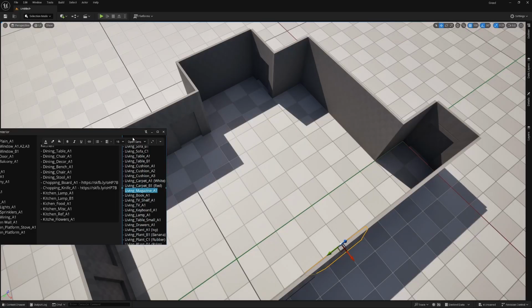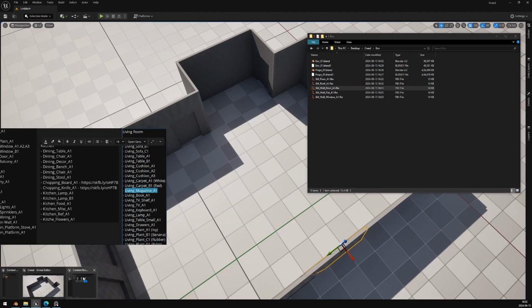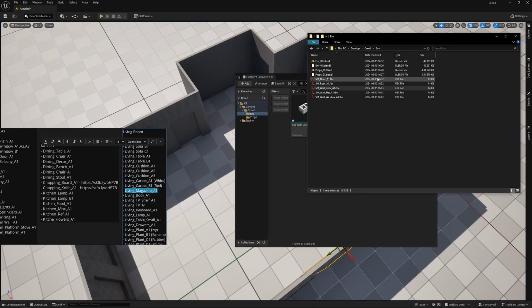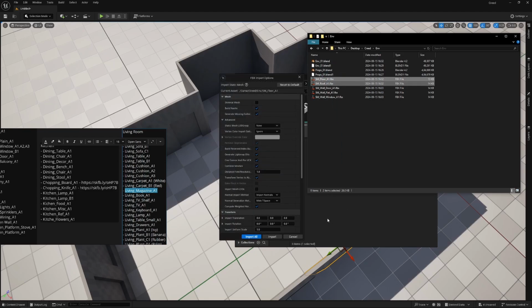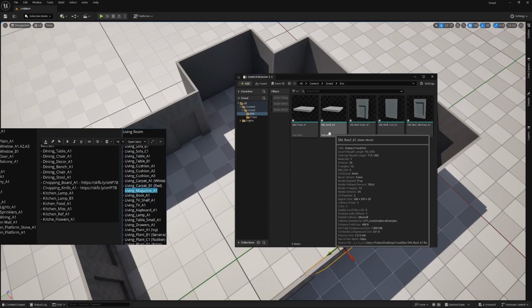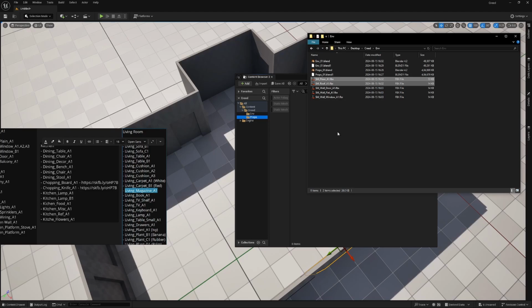Coming back, in here we're gonna add our floor and roof, import it simply, no need to change anything. And in props I'm gonna do the same thing.